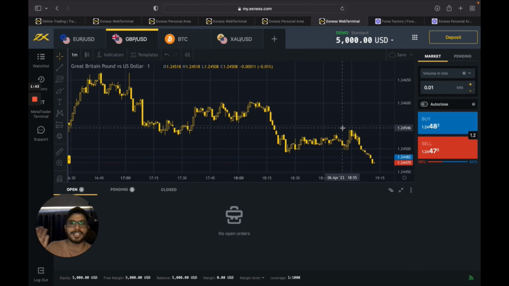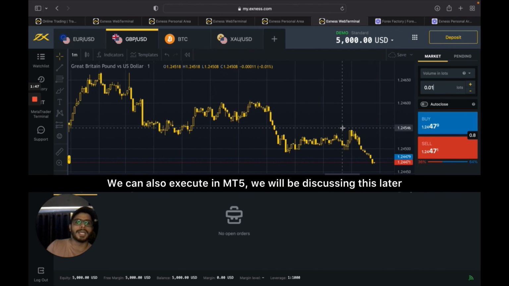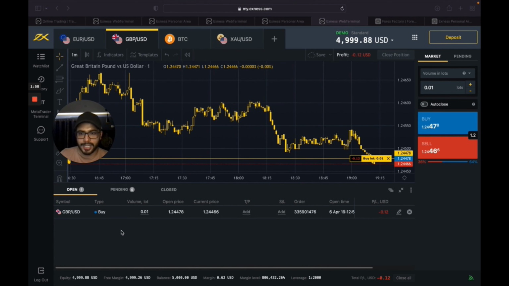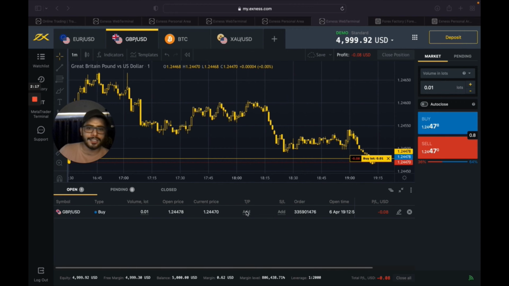We will be analyzing in TradingView and only for execution, like buy or sell, we will be coming over here to buy. Imagine I'm going to buy 0.01 at market price, the current price. I can just buy. So my trade got executed over here. See, open position GBP USD. What is the lot size which I have added? 0.01. Now the price which I bought is 1.24478. Current price is, you can see over here. Now we can add target and stop loss.